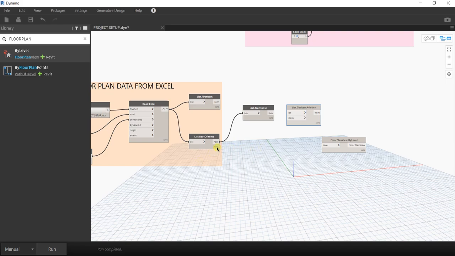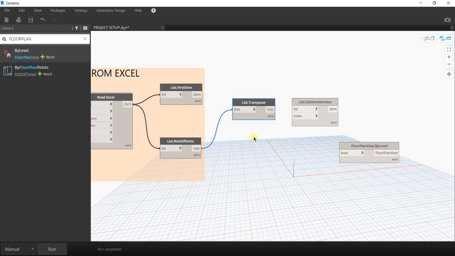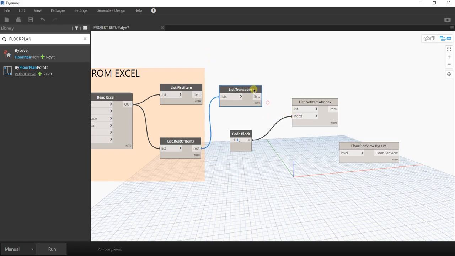So we needed the level. This is the level, which is index 1. That's why we need to use a code block here. Let me just close that. Code block, just double click, and then we need index 1. Let's connect that. And then let's connect the list here.